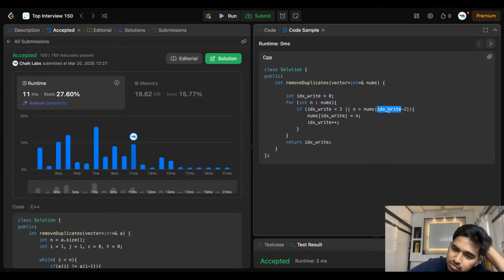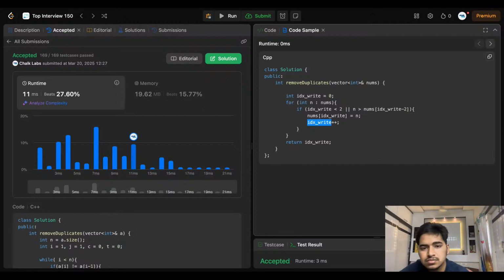I mean, two elements before, nums of j. Check if the current element is equal to it. But don't you find the problem of 222 in this? I mean, you have passed 2 before and you have done i plus plus.